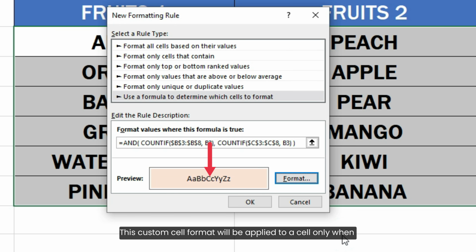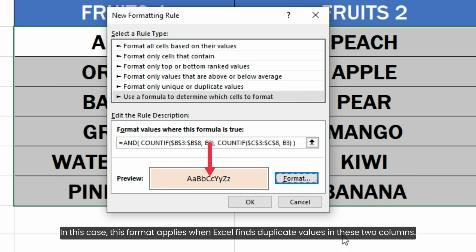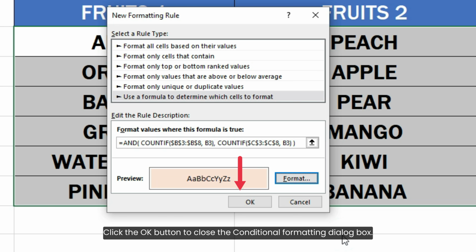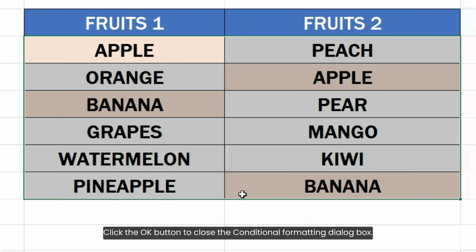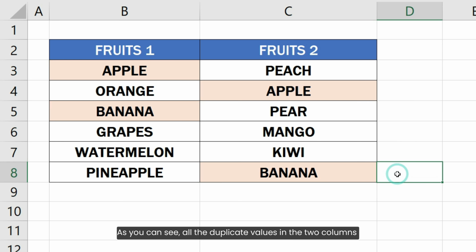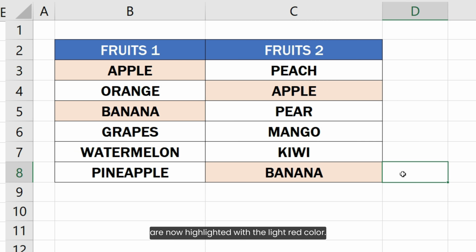This custom cell format will be applied to a cell only when the formula we entered returns true for that particular cell. In this case, this format applies when Excel finds duplicate values in these two columns. Click the OK button to close the Conditional Formatting dialog box. As you can see, all the duplicate values in the two columns are now highlighted with the light red color.